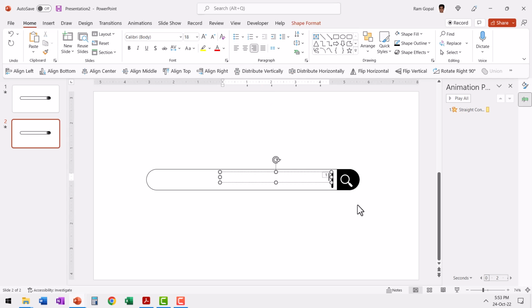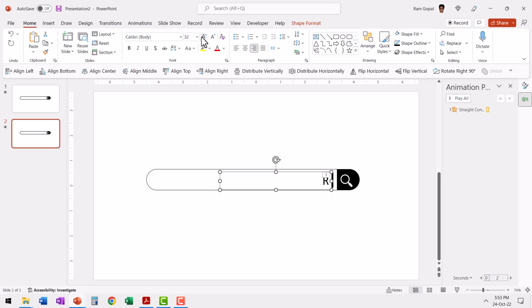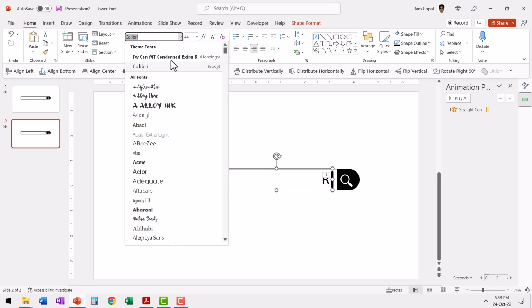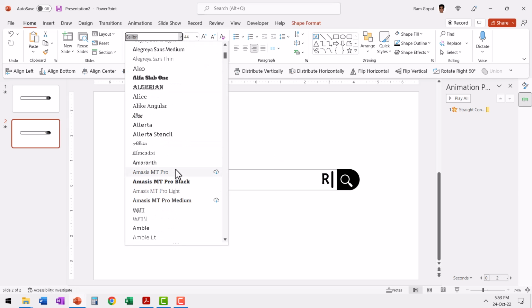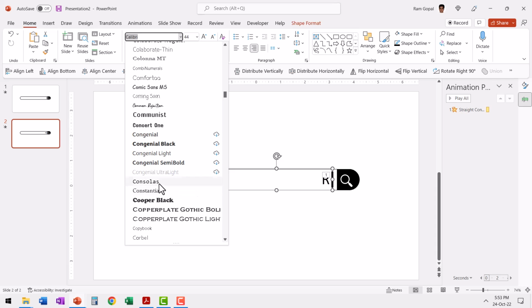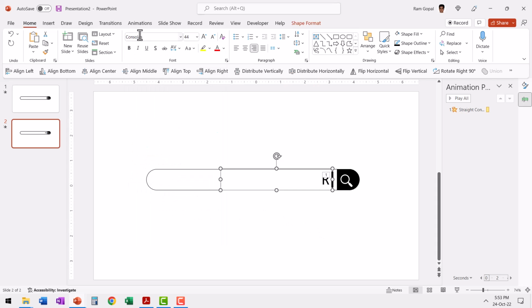Then let us write the first character, which is R, because I'm going to write my name here. Let us increase the size of this. If you are interested, you can of course always use a typewritten font. There are quite a few available. You can also download some from the net. The one that I'm going to use is Consolas. So select that and Consolas is the font. And now we have our first character appear.